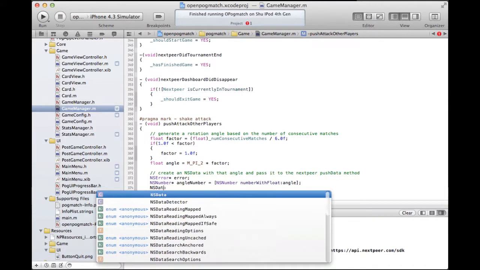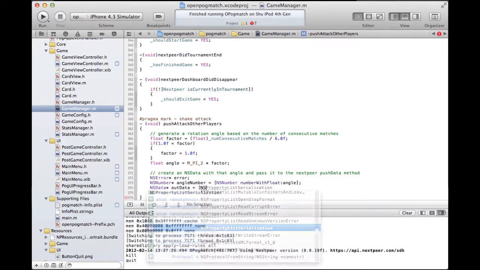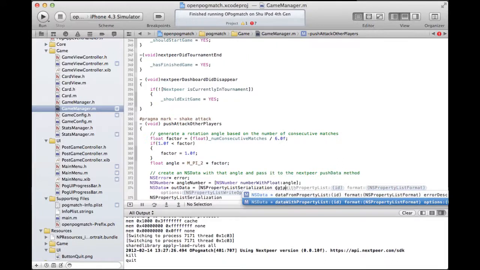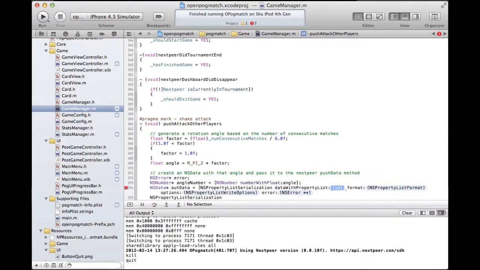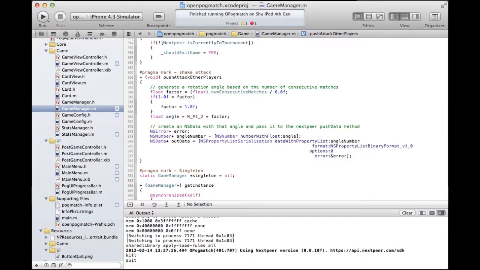Now we're going to create the NSData chunk, outwardData, and I'm going to be calling property list serialization for this, using dataWithPropertyList and passing it the angle number. For format, in my case, I'm just going to pick the binary format. Options, there's none. And then for error, let's give it this error object. Okay, now we have the outwardData.